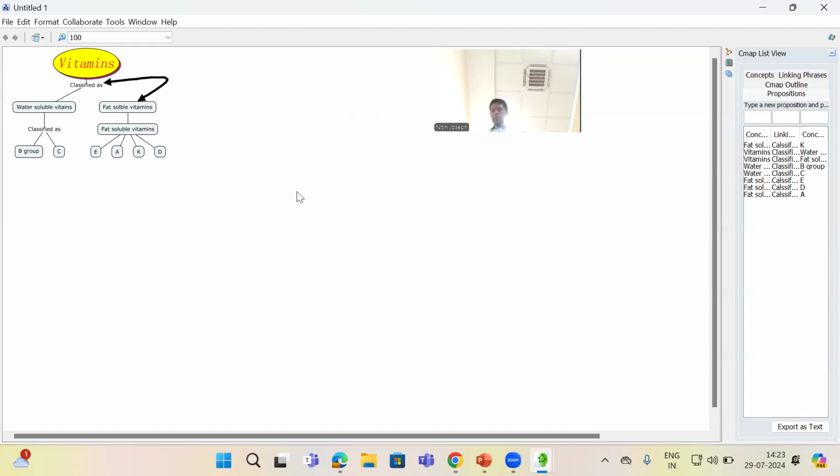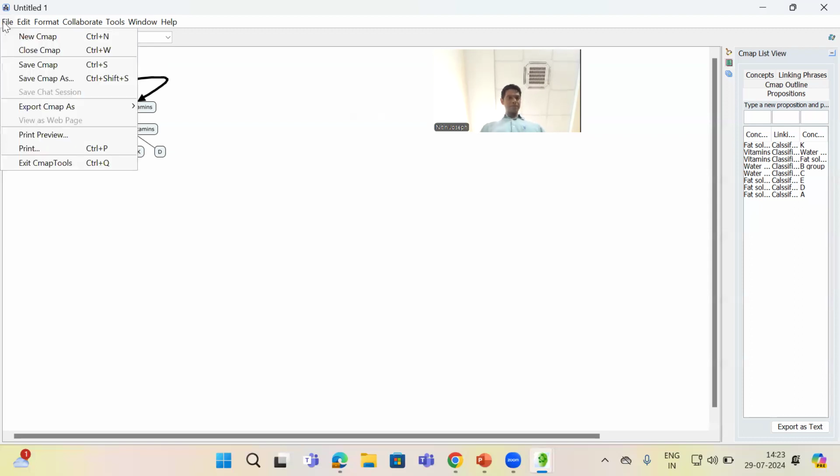Another important feature is we need to save the Cmap for our personal use later. We want to further improvise it. So click File and click Save Cmap. And once it is saved, it gets saved to your computer.